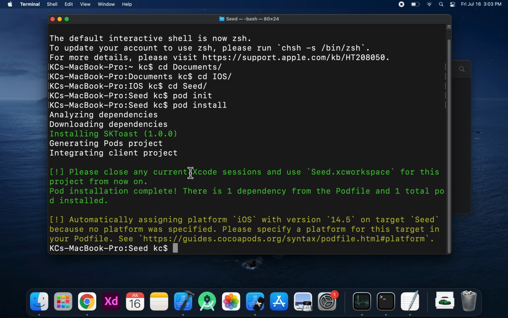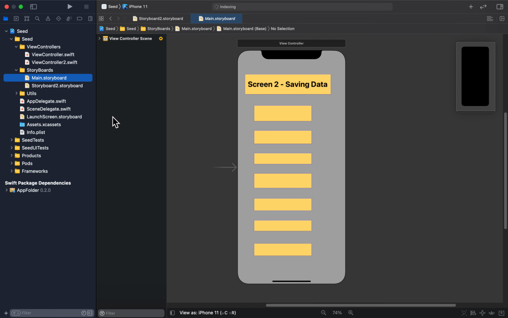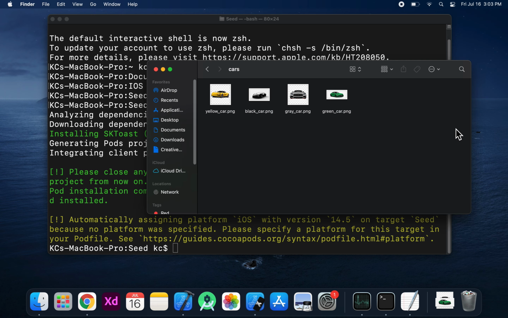Great, it was successful. Okay, so what I'm going to do now is I'm going to close down this project. I'll show you why in a second. I'm going to close down seed. Okay, I'll close it down. And then I'm going to go back to our file system.